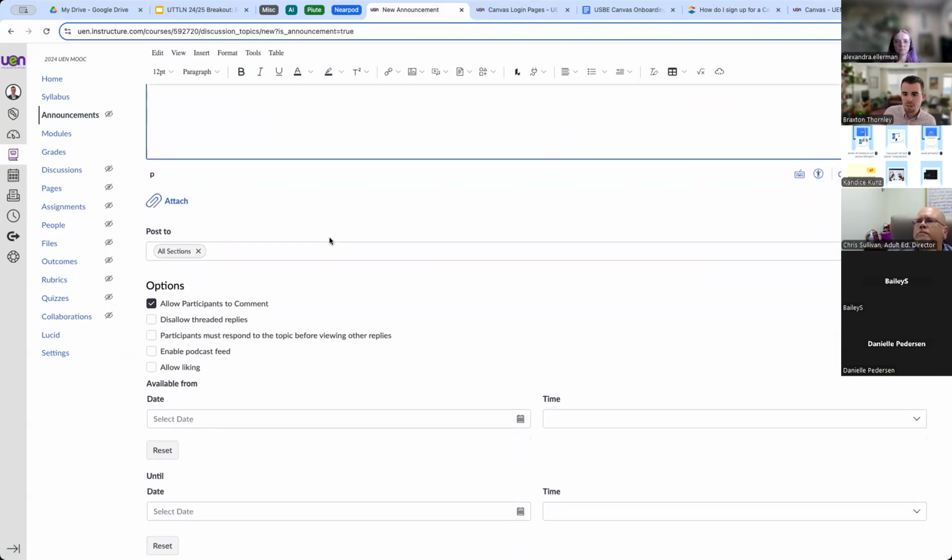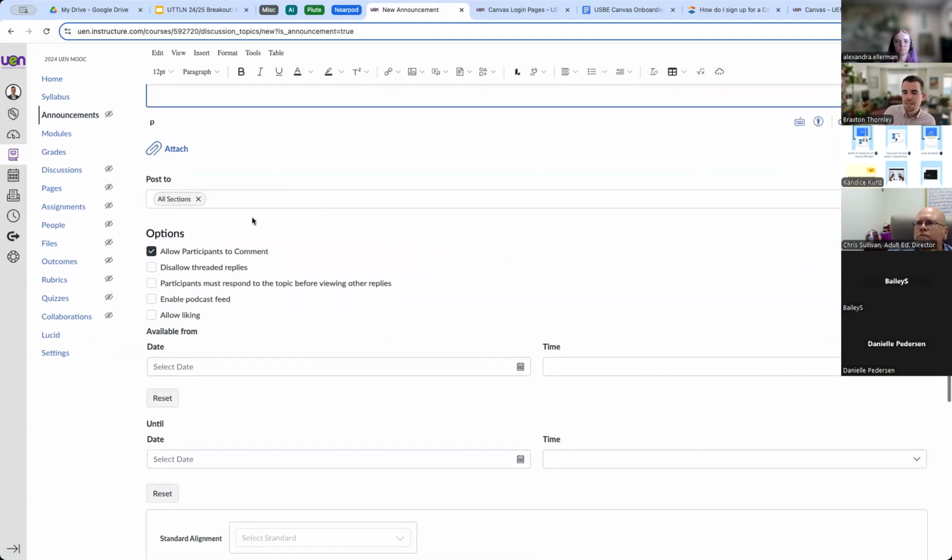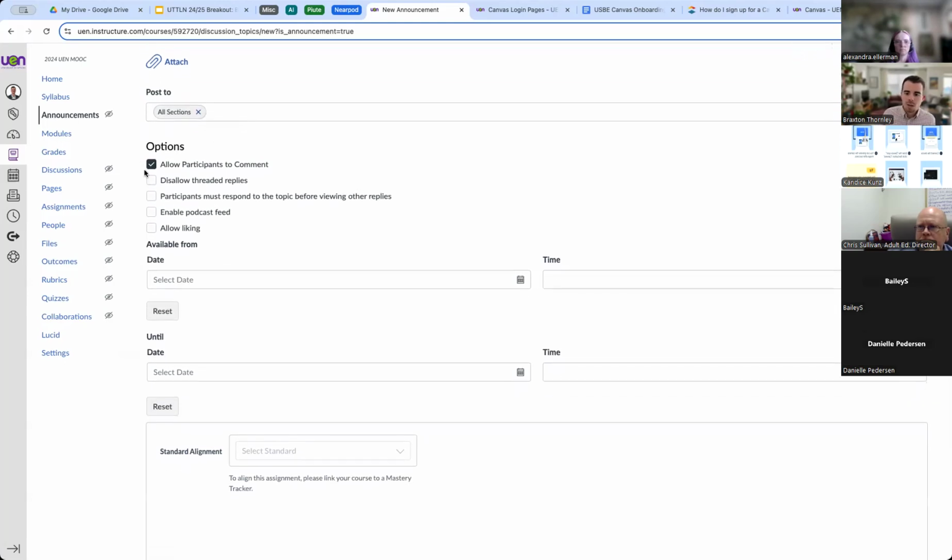Now, as I scroll down, I have the option to attach things, and then I can also choose the section of this course that I want to send it to. So if I'm teaching some sort of course that maybe has 4 sections, but I only want to send a message to the students in one of my sections, I have the power to do that, or I can send it to all of them. I can choose whether or not I allow people to comment on this, reply to comments, things like that, allow people to like my message.